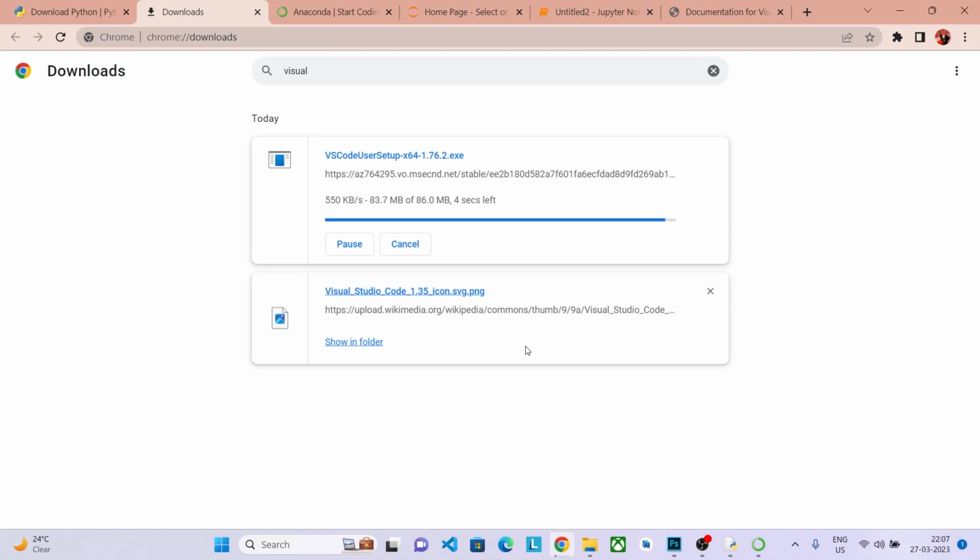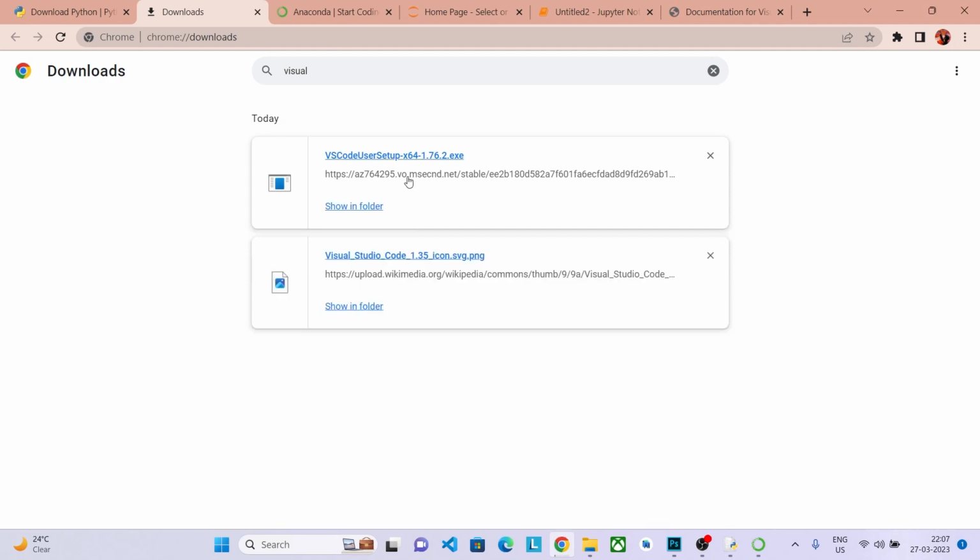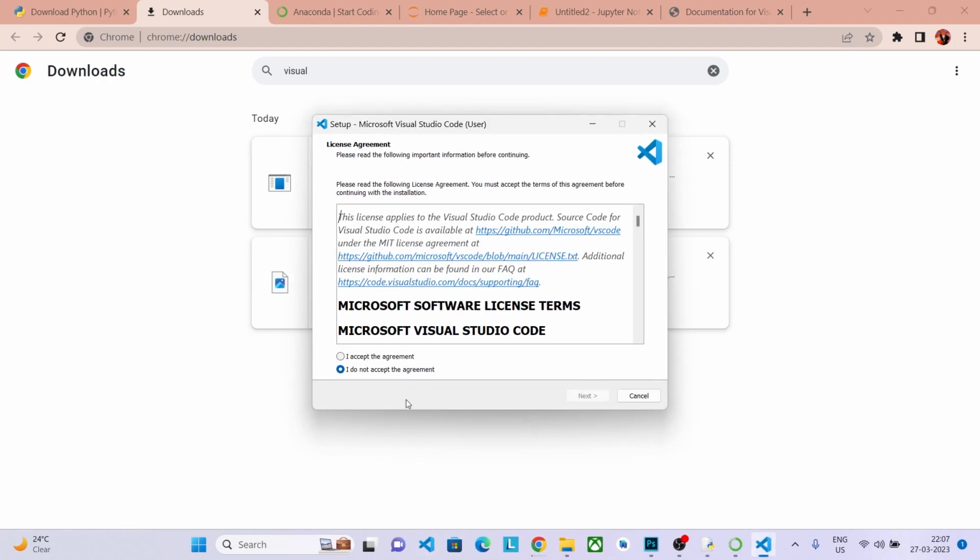After completion of your download, click the installer. A license agreement tab will appear. Take the I accept the agreement, then click next.